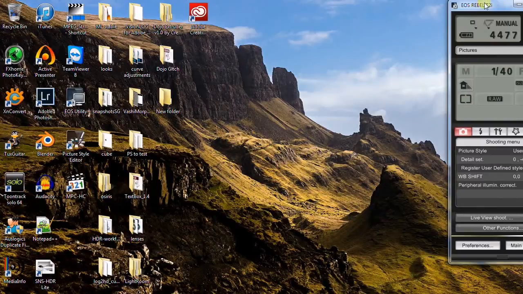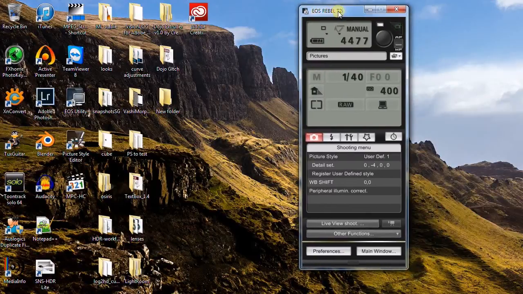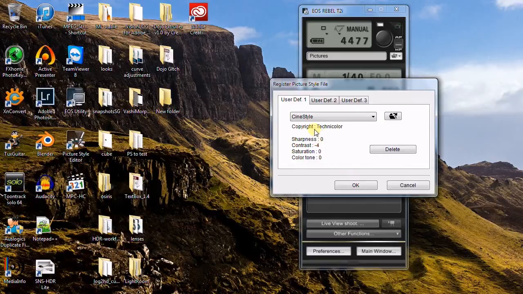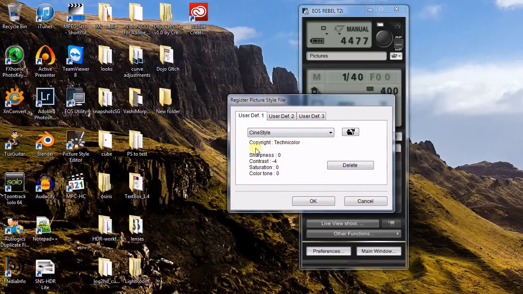Let me slide this over here. And down in the shooting menu, we're going to go to Register User Defined Style. And as you can see now, you get 3 per camera. Right now I have Cinestyle, I have the Vision Tech, and Video X. And that one is free also. That one you can get off the Canon website if you Google it.